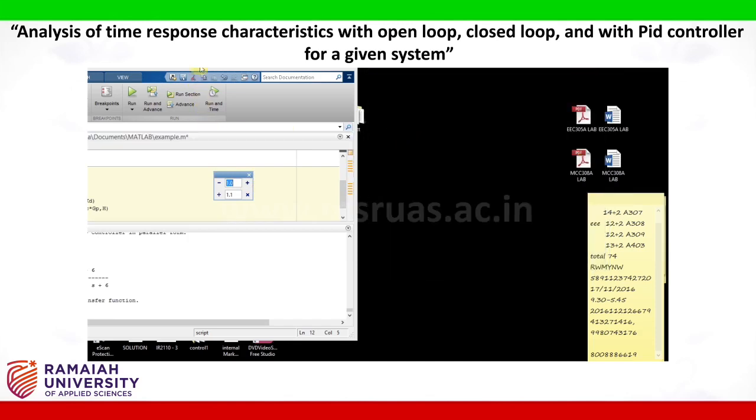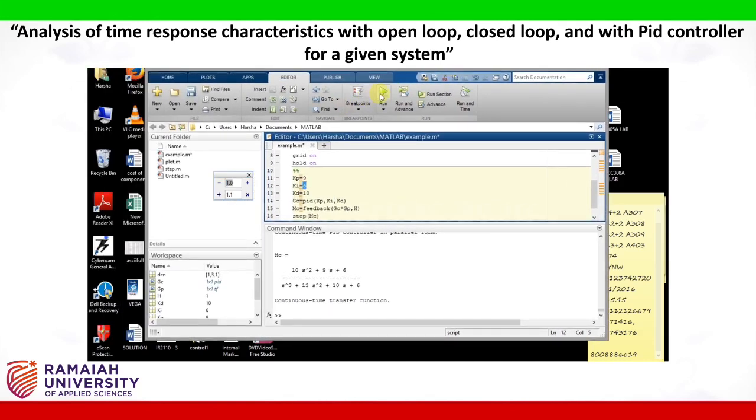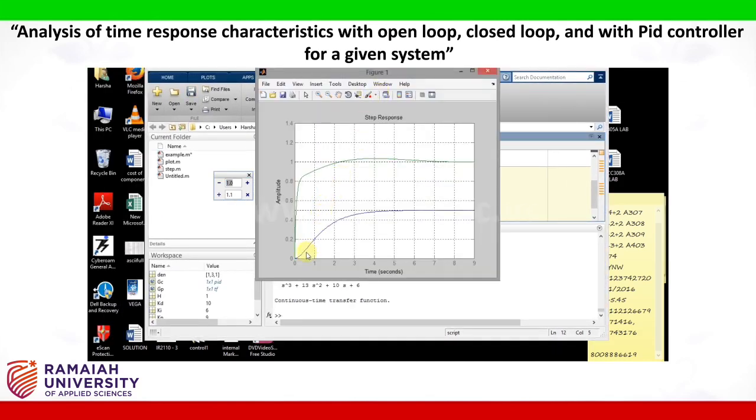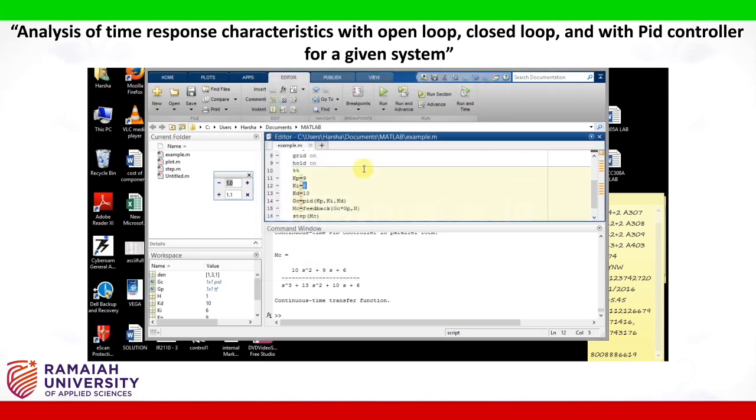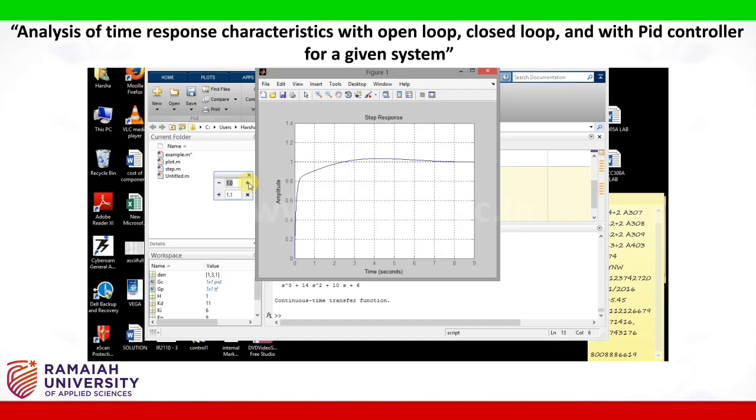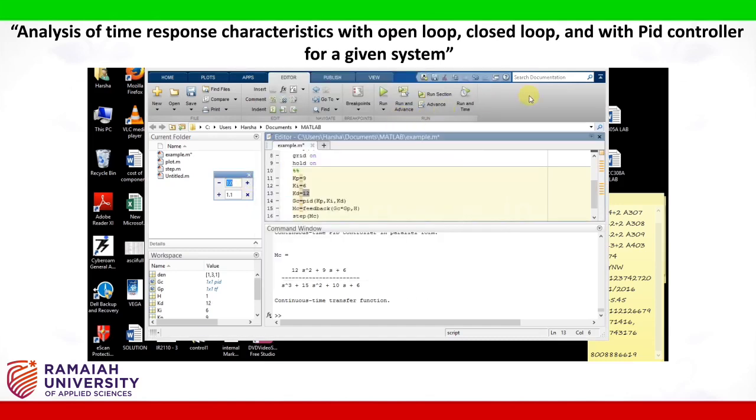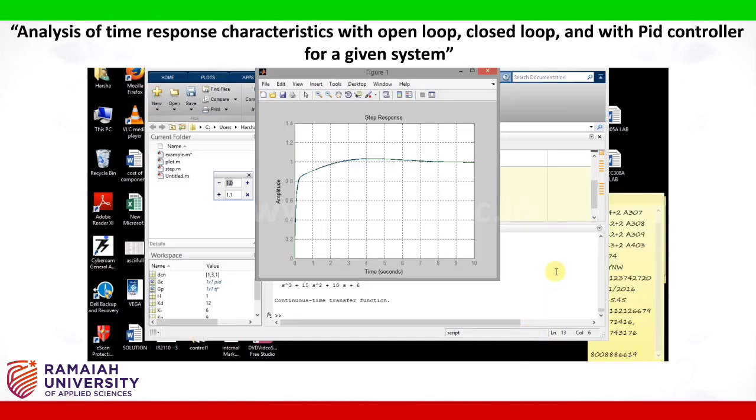Let me run this script. So as you can see, initial plot and the present plot with a slight peak overshoot. To reduce the peak overshoot, I will increase the derivative gain. So when I increase the derivative gain, the peak overshoot reduces. So let me select the derivative gain and increase it. So as you see, when I increase the derivative gain, the peak overshoot reduces.